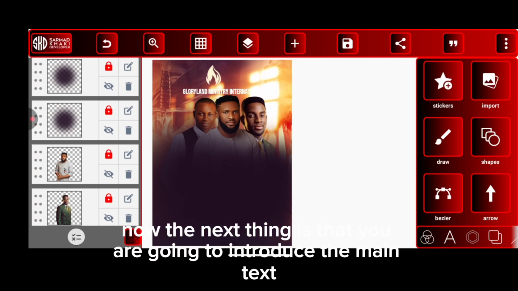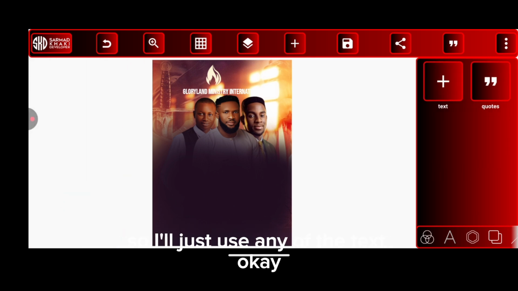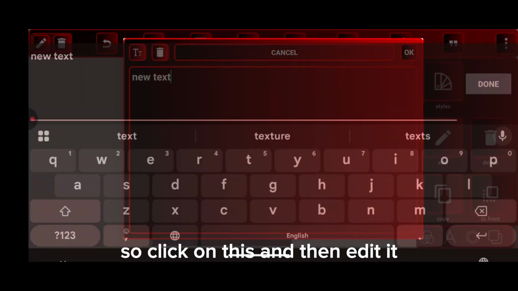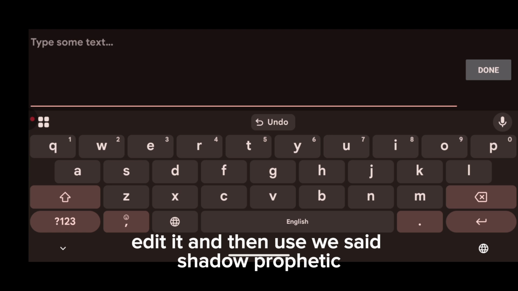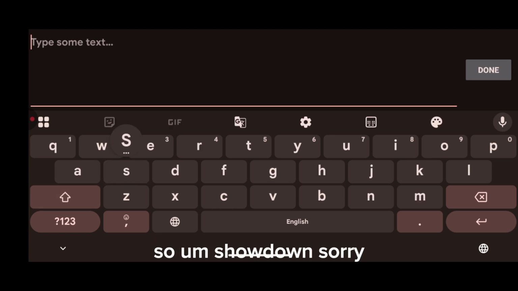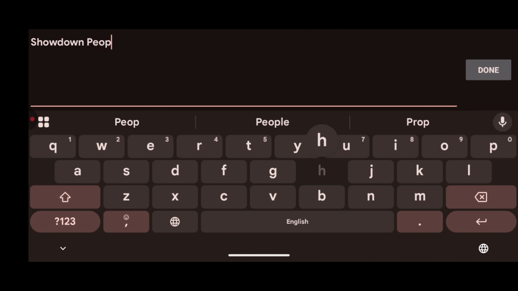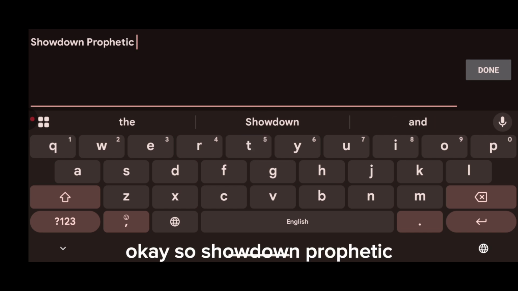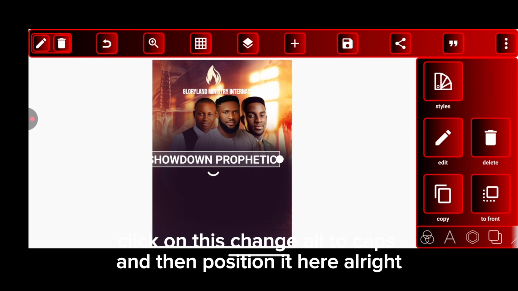Now the next thing is that we are going to introduce the main text. But I don't have the main text right now, so I'll just use any of the text. Click on this and then edit it. We said Shadow Prophetic, so Shadow Prophetic. Click on this, change all to caps and then position it here.